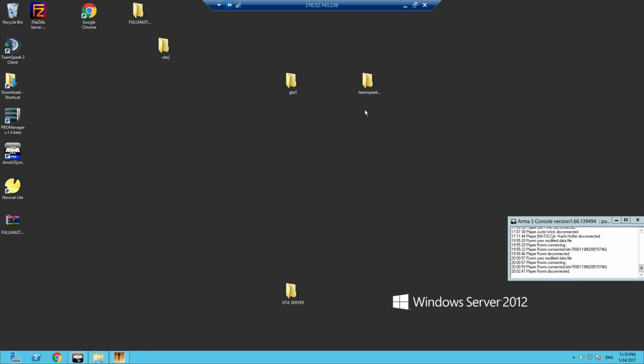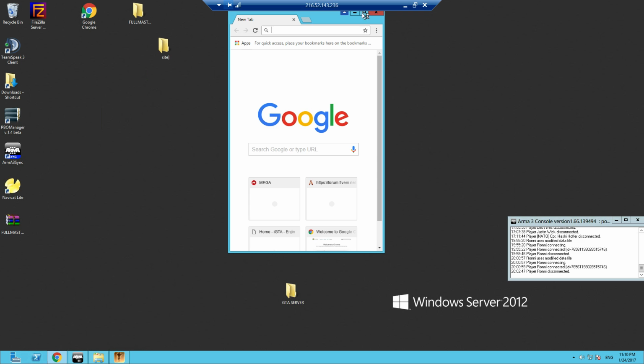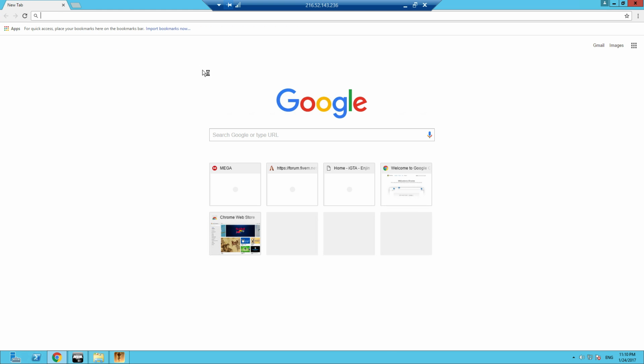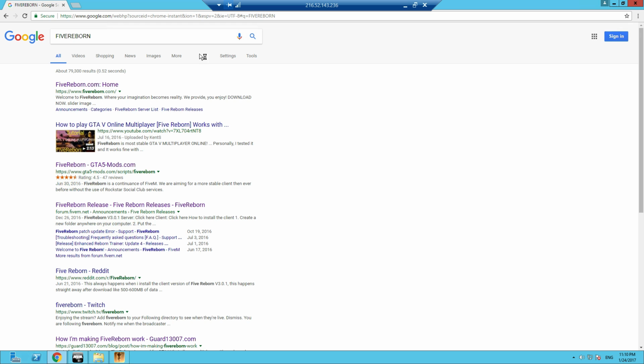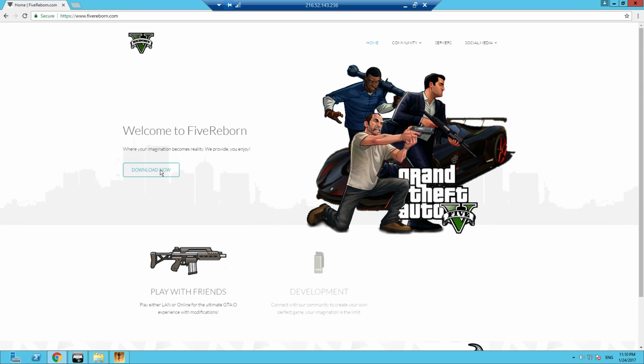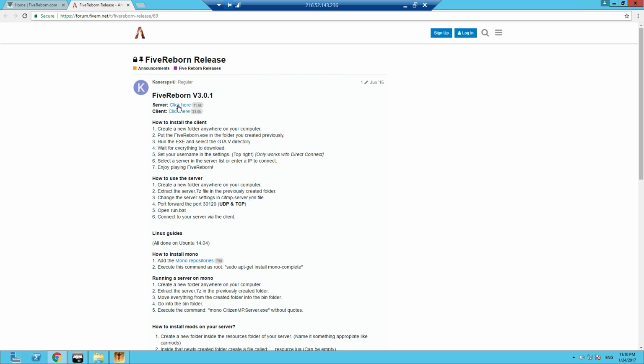We're going to be using my VPS. You can do this on your client, I'm sure, although there is a port you need to port forward and allow 5 Reborn through your firewall. But first of all, let's just Google 5 Reborn. This is the software that we use that allows you to create a server. So just go to 5 Reborn Home and go to download now, and you want to download the server side. So server, download, here we are, very quick.